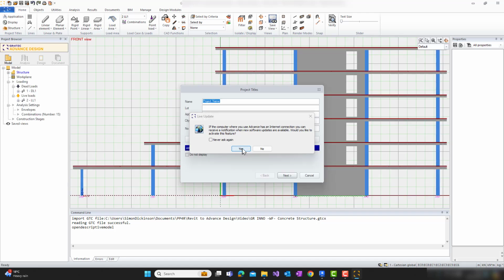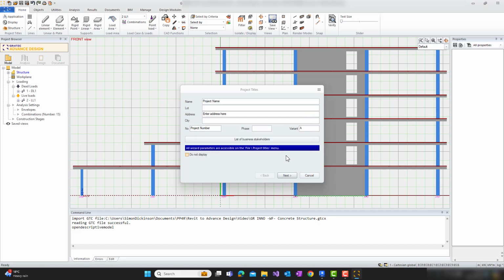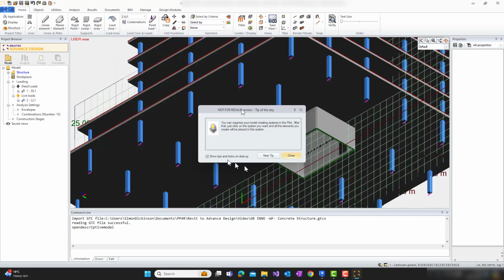On this one now, it'll come up and say there's no updates available. I've actually got the latest version. We've just launched the 2025 version, although everything I'm showing you is correct for 24 and 23 as well. So I could give a project a name. I can tell it what sort of structure. Is it a truss structure? No, it's a rigid structure, so I can just tell it what type of structure it is. Okay. And a little tooltip pops up as well.